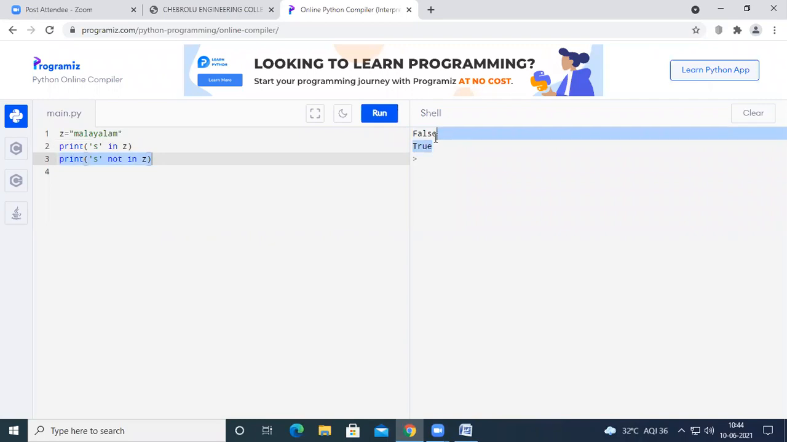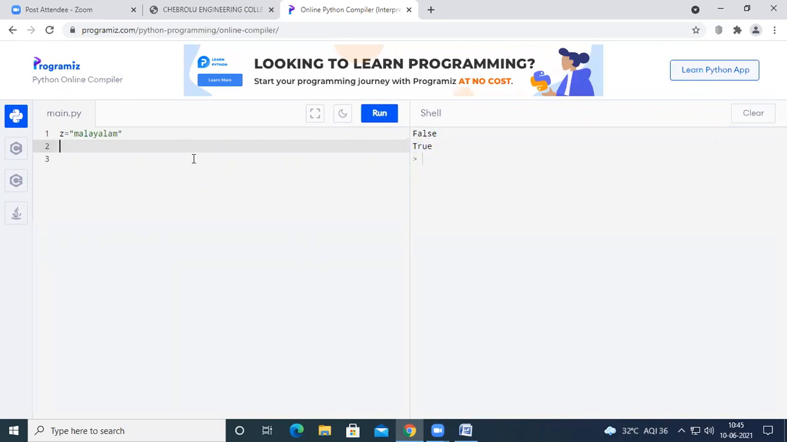Okay. And now let us look at some built-in functions in strings in Python. See here, in Python, there are various built-in functions that work with strings. We cannot discuss all the functions related to strings, so let us discuss some of the common functions which we regularly use in string programs.